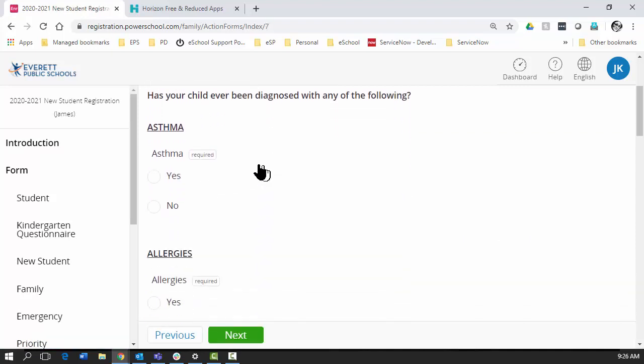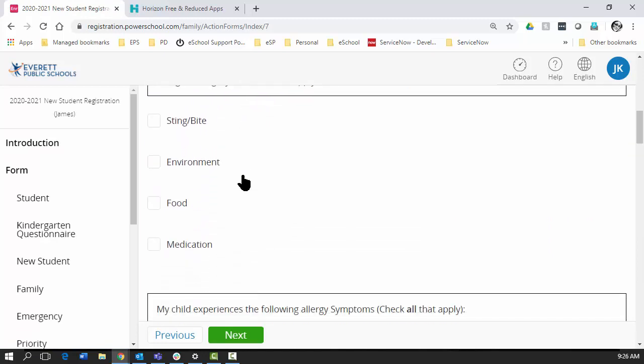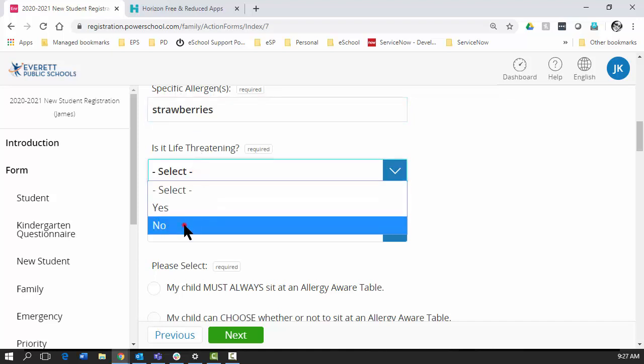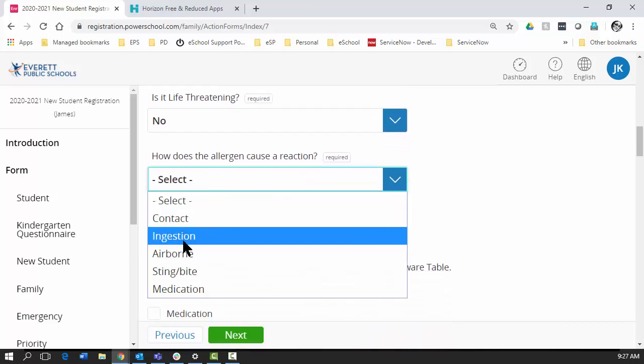The health information is one section of the enrollment form that can be either very long or very short, depending on the situation of your student and your answers to health questions. As we walk through the form, you can see that by answering yes to the allergy question, more questions appear and request more information. This helps our health services team be prepared for your student and their needs before they start school.